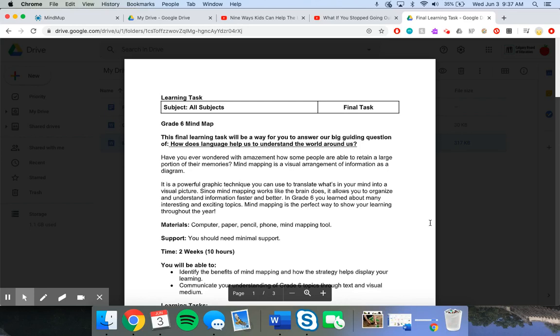Hey everybody, so today I'm going to be showing you an online application that you can be using to make your mind map. So our mind maps are going to be based around our guiding question. Our guiding question, again, is how does language help us to understand the world around us?